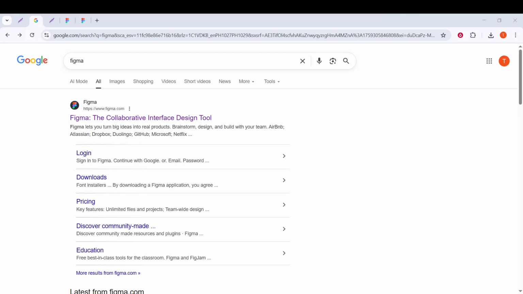In today's video, I'm going to teach you how to edit text in Figma. Whether you're a designer looking to make quick adjustments or someone just getting started with Figma, these simple steps will guide you smoothly through the process of text editing.